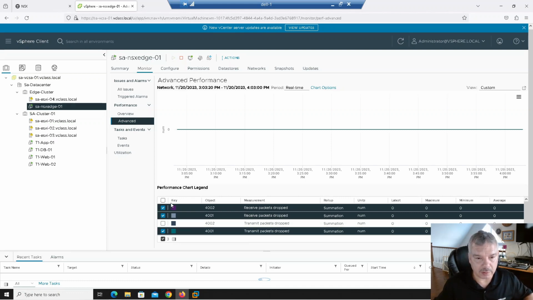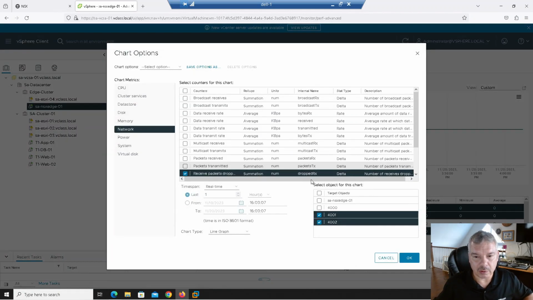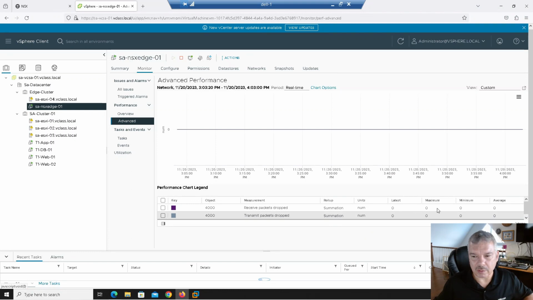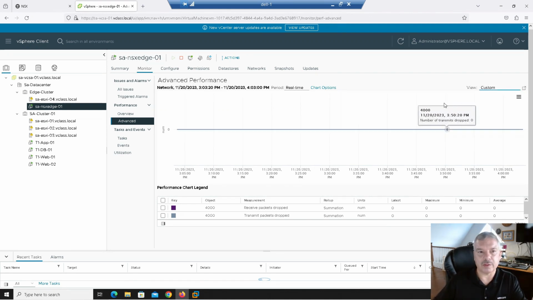Actually, let me go in there and go to our chart options. Let's pick the first one. There we go. So I'm not dropping any right now, and this is showing me real time, right? And again, I can customize this view. Some of you might be familiar with this performance monitoring type view. So that's pretty neat. We're able to do this because this is a VM. If this was a physical edge box, so much for this.